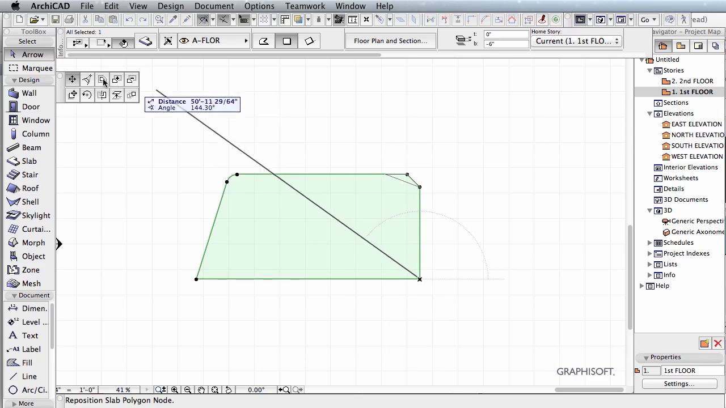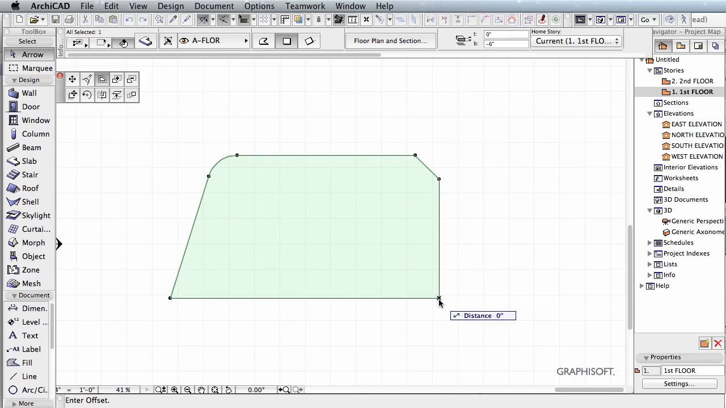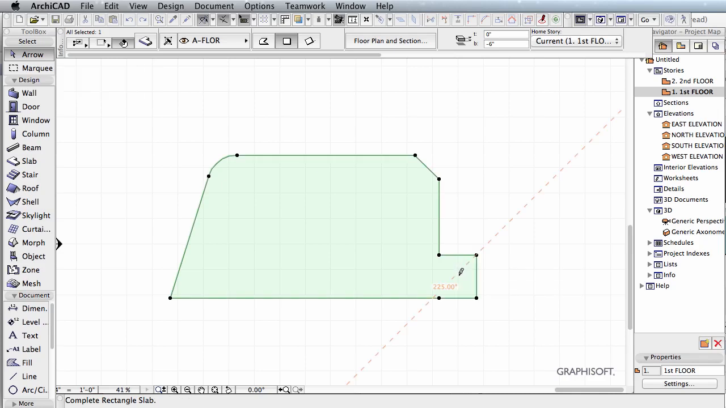This third option here will allow us to grow all the edges or shrink them. This option here will allow us to add or subtract to the polygon. So notice we're adding to the polygon in this case. This option here will allow us to subtract from the polygon.